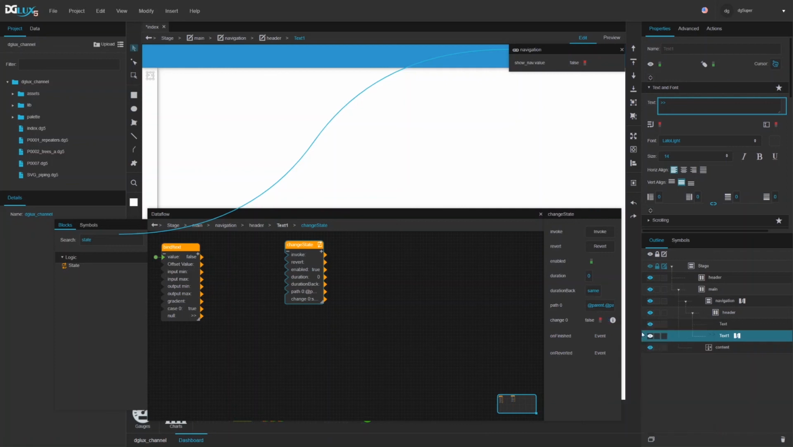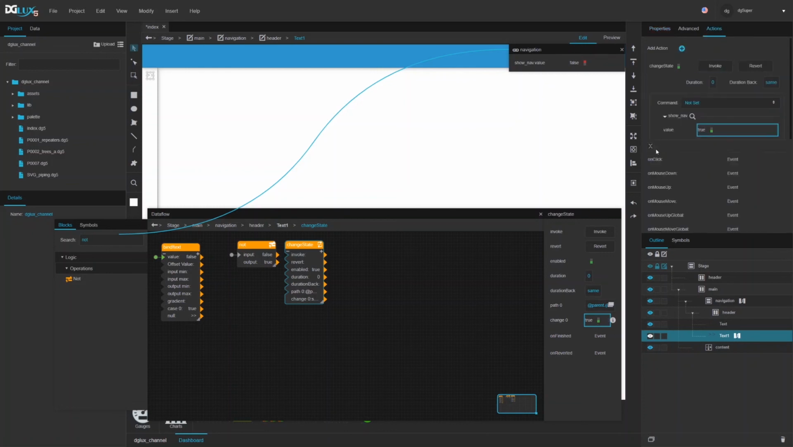I don't want a hard-coded value to be set of this block. What I want is just the opposite of what the current value is. So I'm going to use a not block. Right, that's what this block will set the value to, the show nav value. And I'm going to use onClick of this text to invoke that. Let me rename this. Let's call it toggle nav there.